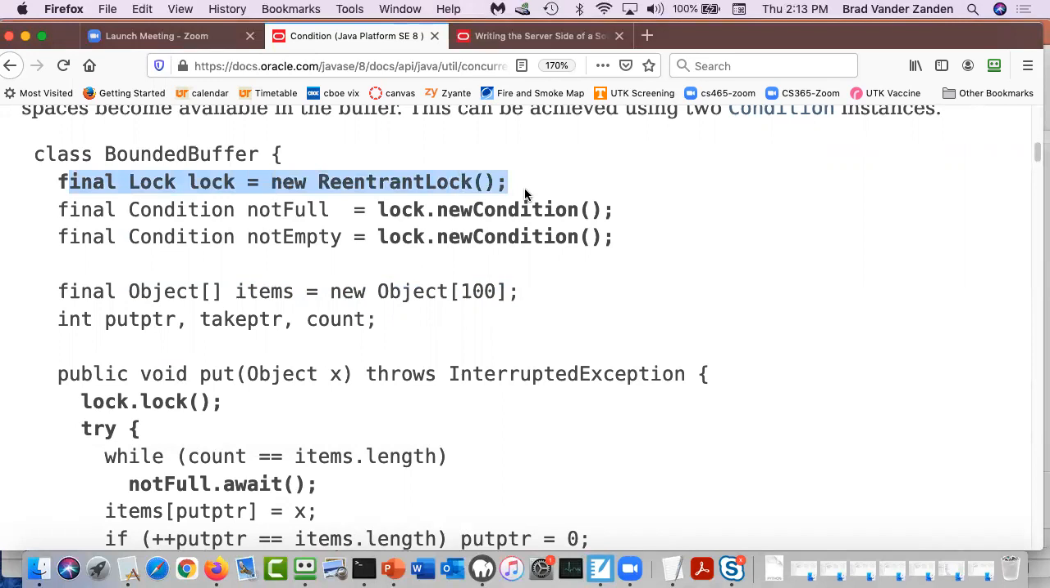So here, remember, Lock is an interface. It's not a class. So the most typical concrete class that we use is ReentrantLock. Remember, reentrant means that with synchronized methods, if you held the lock for an object, you were allowed to call any synchronized method in that object. So it's kind of the same idea here.